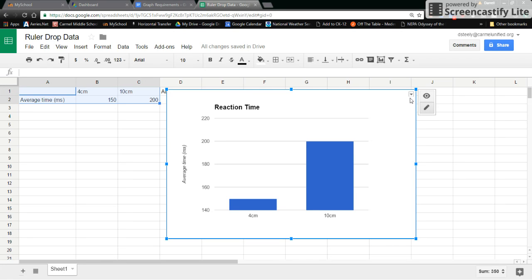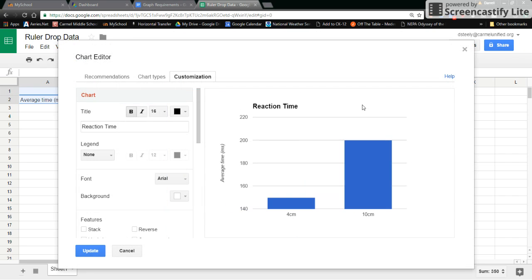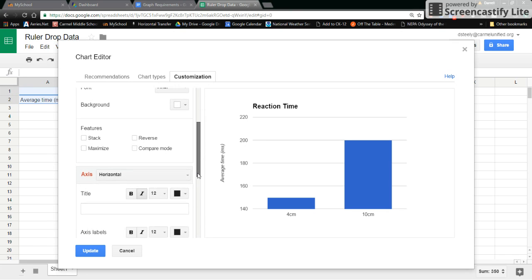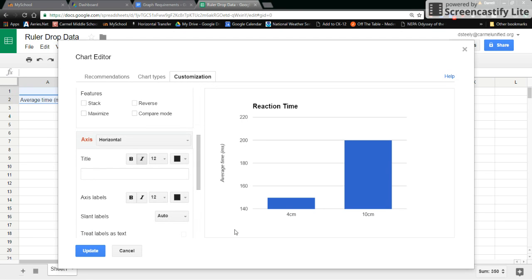But see this little arrow that's pointing down? Let's click on that. And let's do advanced edit. And this is great. Notice it has title, reaction time, legend. I don't want one. Font, leave the font as is. We don't need to do the features. Axis, I do want to remind you, this is horizontal and this is vertical. Horizontal is also called the x-axis. And we want a title there.